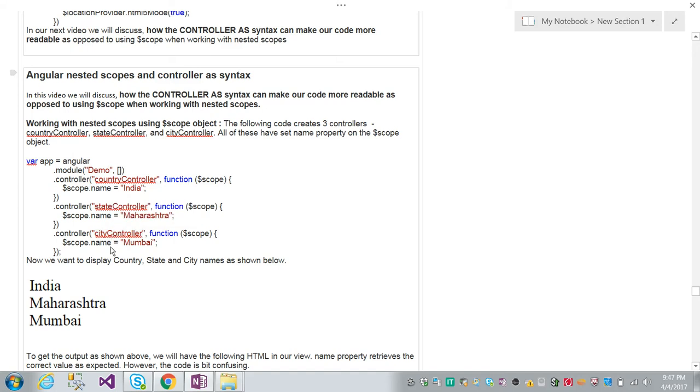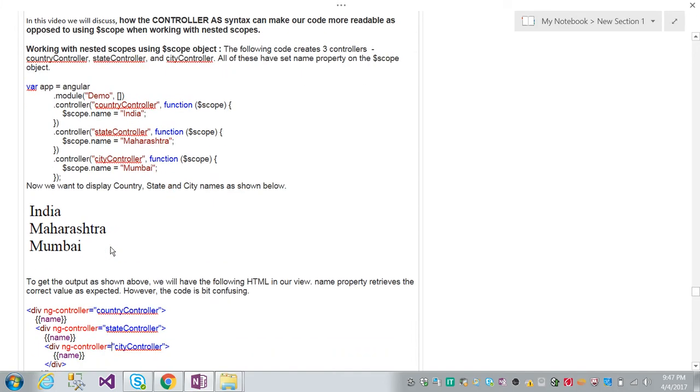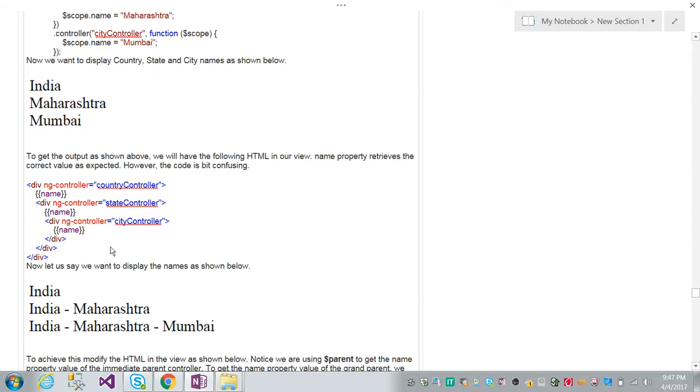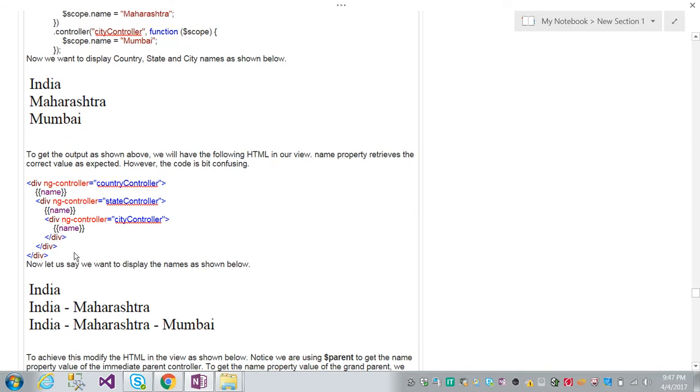In the view, you can define ng-controller as the country controller, and we can access that property as name in the binding expression. Similarly, you can use it for the state controller and city controller. So it will display only the names India, Maharashtra, and Mumbai. But we need an output something like this.